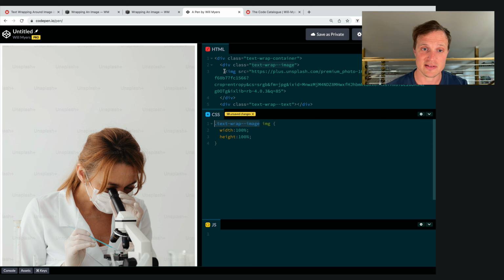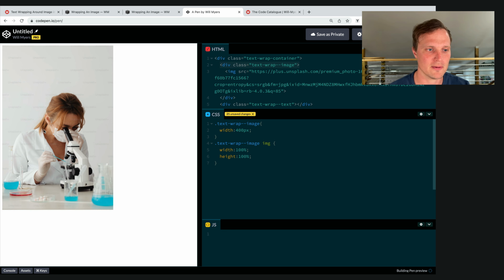Now, this is our image, which is 100% tall and wide within its parent component right there, our text wrap image. So let me just copy that and let's give some widths and properties to this. So I'm going to say width. I could say let's say just 400 pixels or something. And now this container is 400 pixels, and the image isn't going to be wider than its container. Okay, so that's great. So now we have our image.